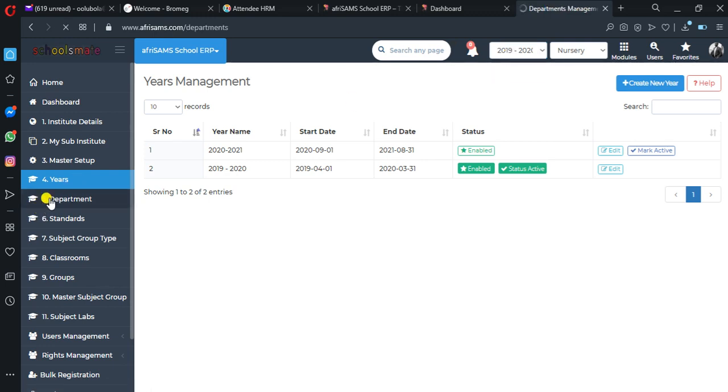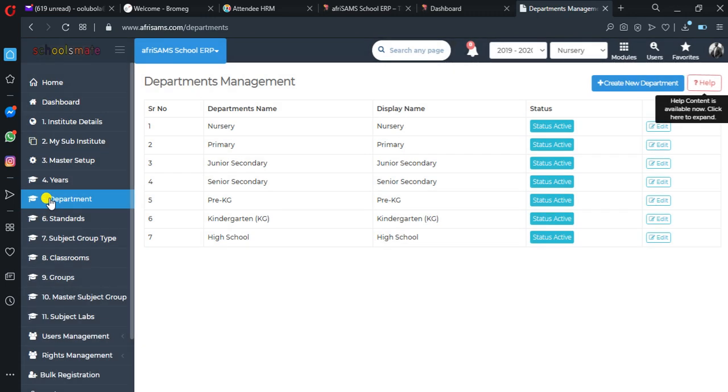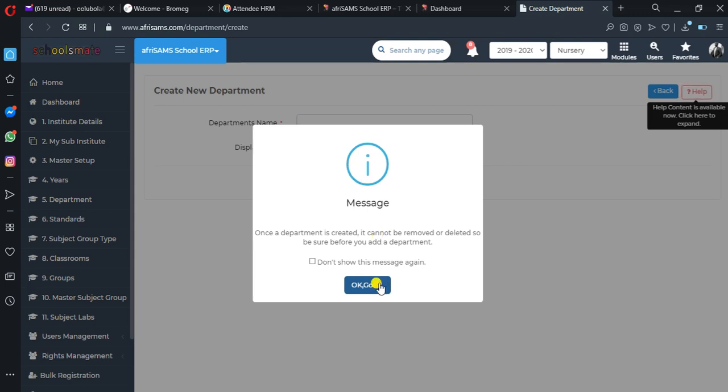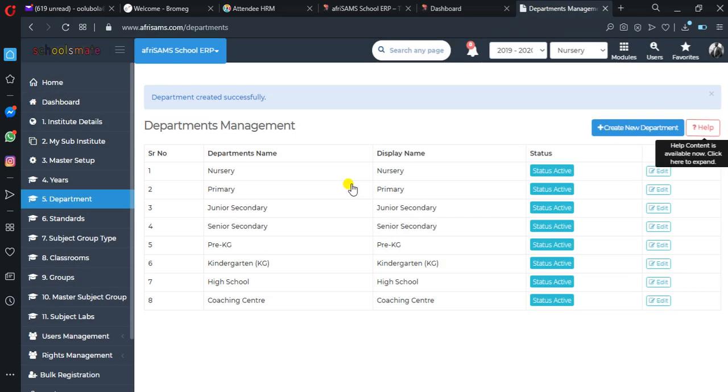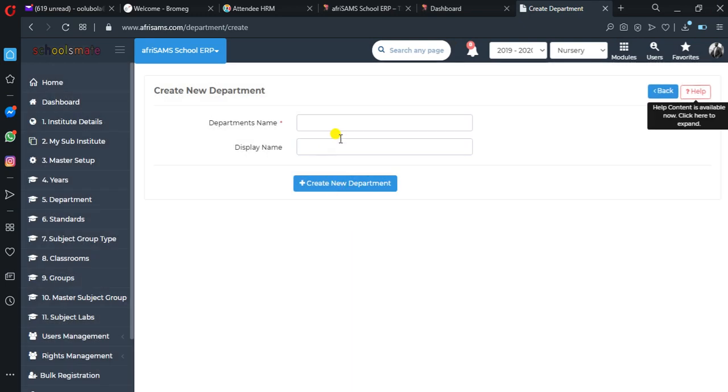Your department, because our application ranges across to higher institutions, so we name it department. However, take your department as categories, where you have your nursery, primary, secondary. You can have your coaching, you can make it coaching center, you can call it any name. For example, coaching center, and create new. Then when it comes to colleges, you can name it the proper department as we know it in the colleges. Your department might be mathematical sciences, for example. Then you create just like that.